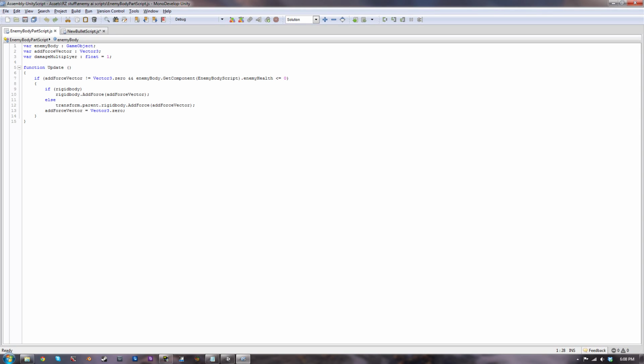And then we have the variable damage multiplier. And by default, I have this set to 1. And if you have it set to 1, then the enemy body dot enemy health, or not enemy body, it's actually enemy body dot get component enemy body script dot enemy health. But anyways, the variable health will just deplete by the amount of damage that you specified inside of your bullet. But if you have it say set to 2, then it's going to do twice what you specified in your bullet.